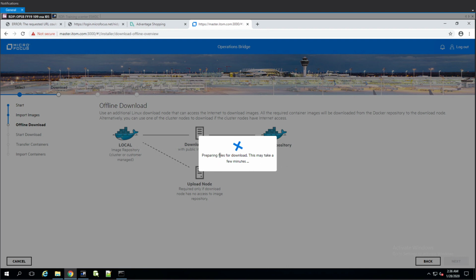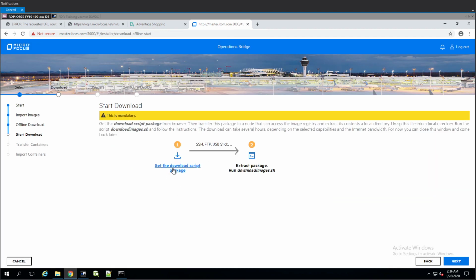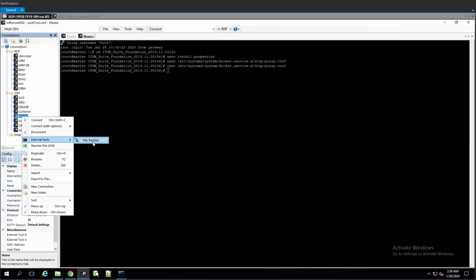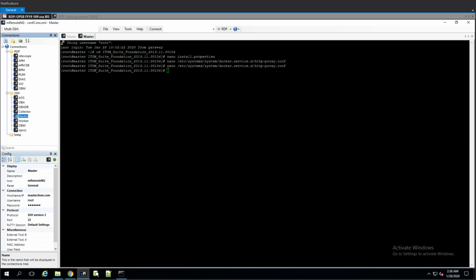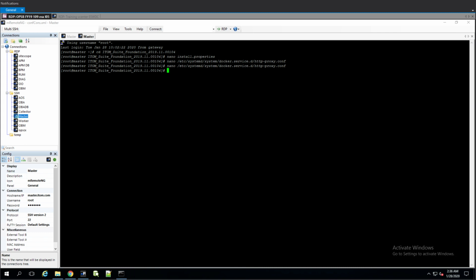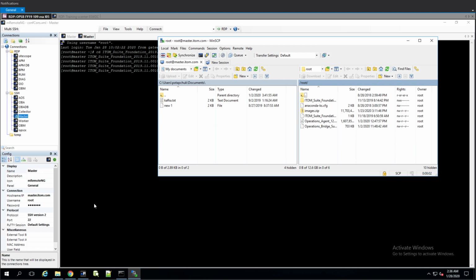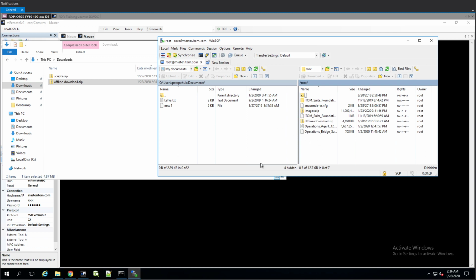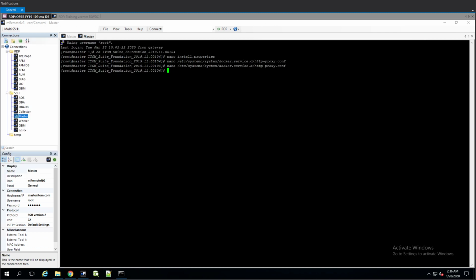You see, it prepares the files for download. Basically, it means that it's generating the script. So I'm going to download the script package over here, and I need to transfer it to the master node. Use whatever program you have for transferring files between Windows and Linux. I'm using WinSCP. It's free. It's able to work with my RDP and shell managers. So there we go. Just close it.